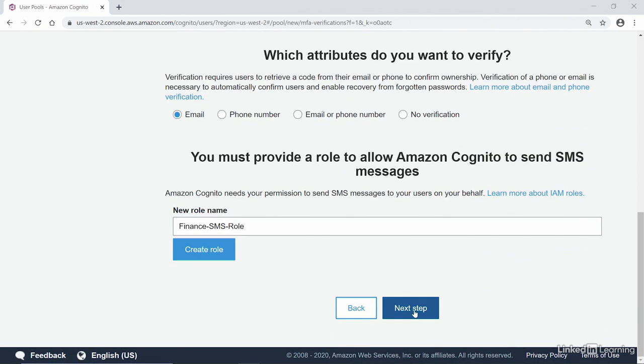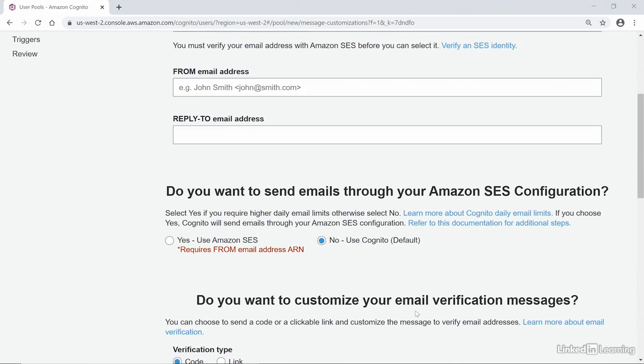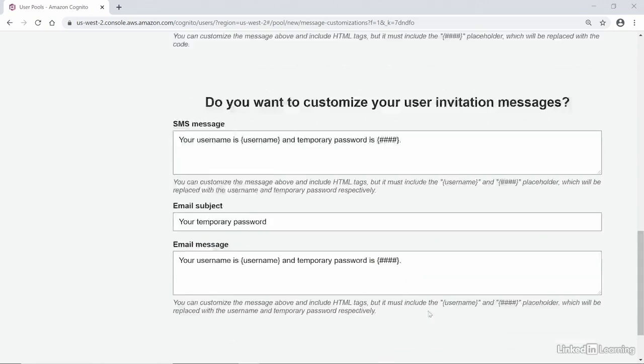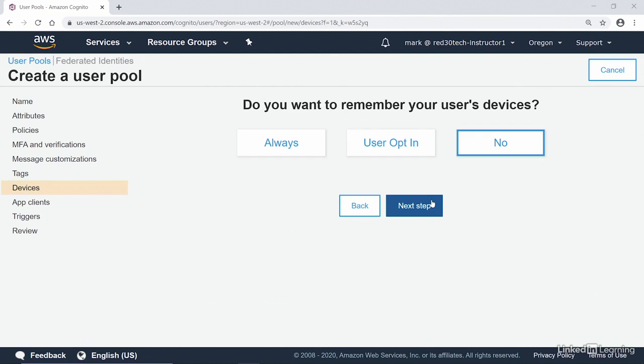If I want to send text messages, I'm going to actually have to define a role, an IAM role, to allow Cognito to be able to send those messages because it's accessing a service. If I'm communicating with the end user, I can also customize my email address from the Simple Email Service. Note, I can also add tags for this particular user pool. I'll leave that alone, but like most Amazon services, I can add tags for identification purposes.